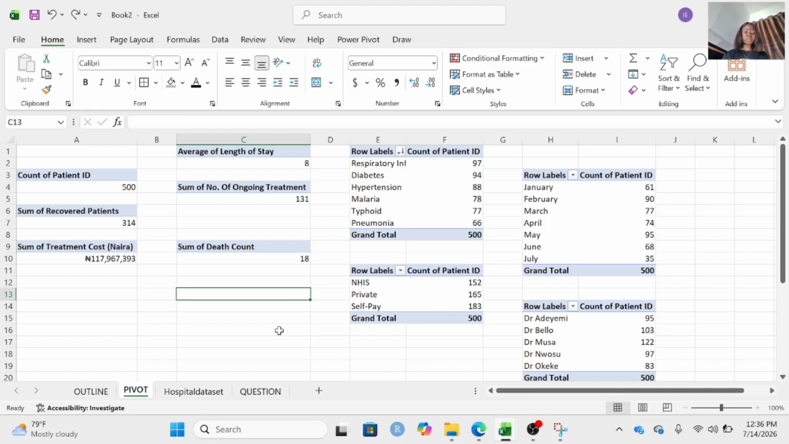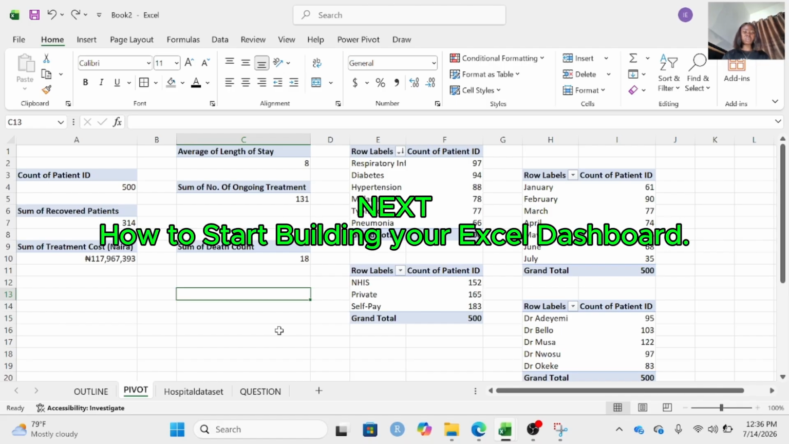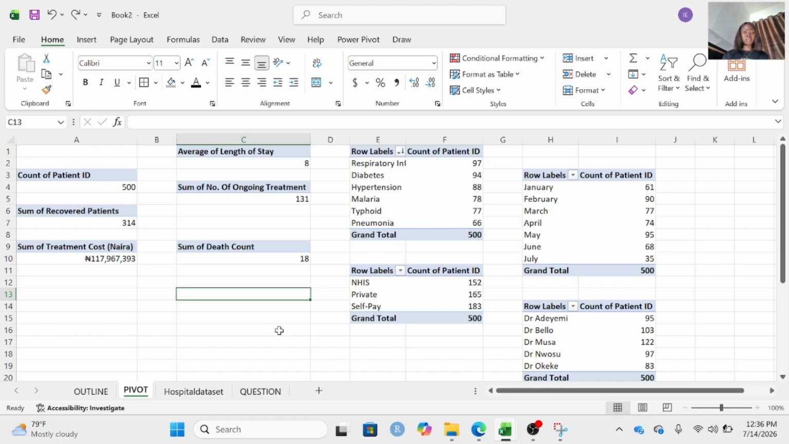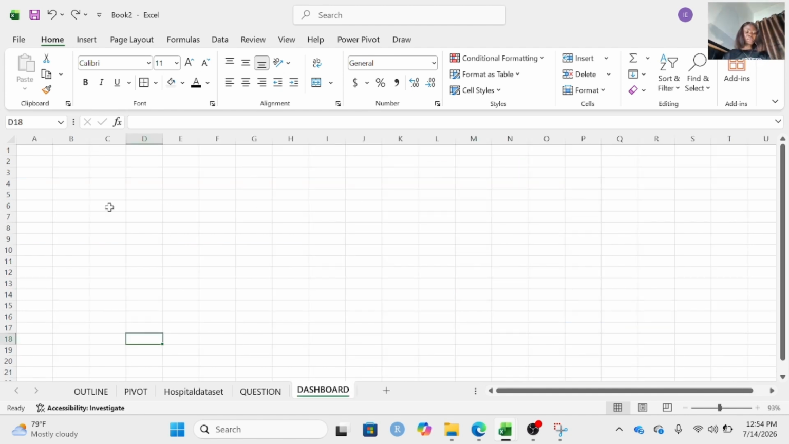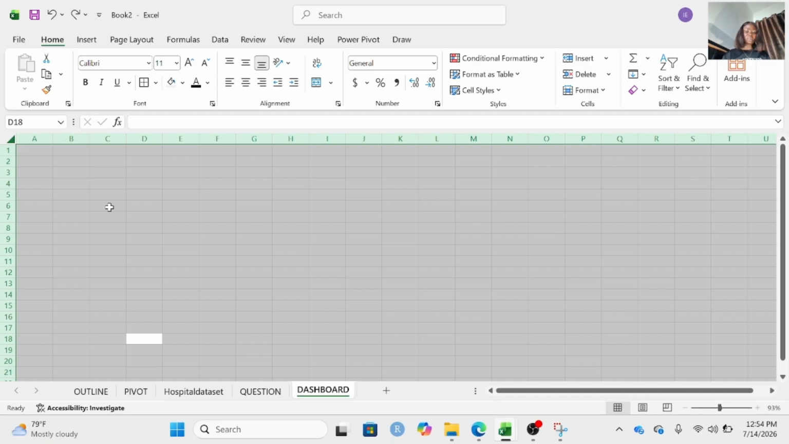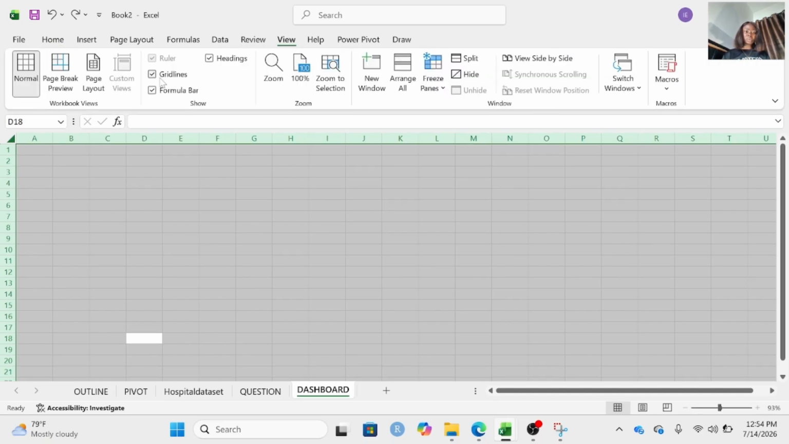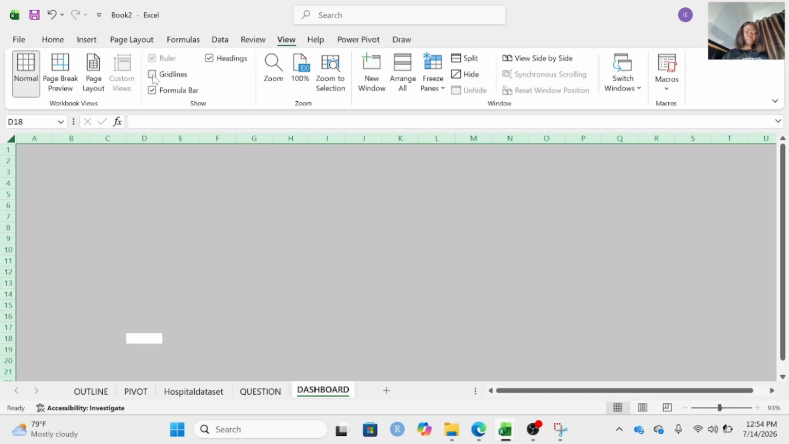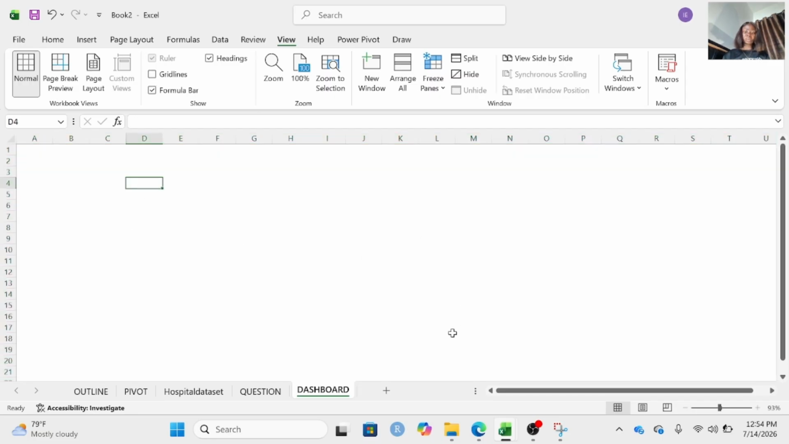I will be showing you how to start building your dashboard, and you will be learning how to start creating your KPI cards and also how to start linking them to your pivot table. All right, so the next thing you are going to do is you highlight, go to view and remove grid lines because I don't want the grid lines to show.